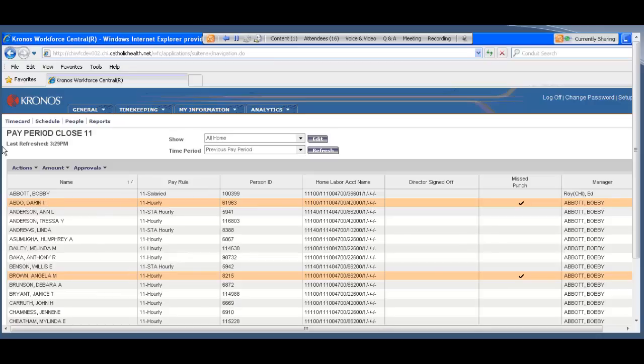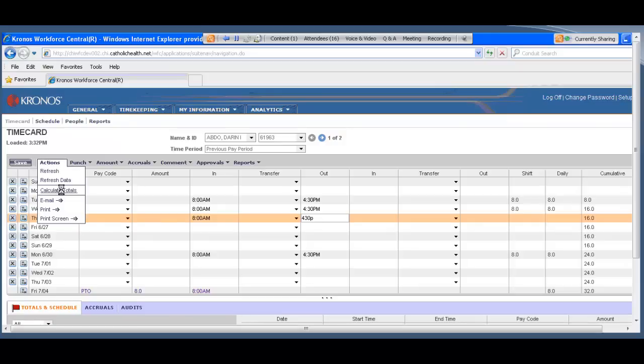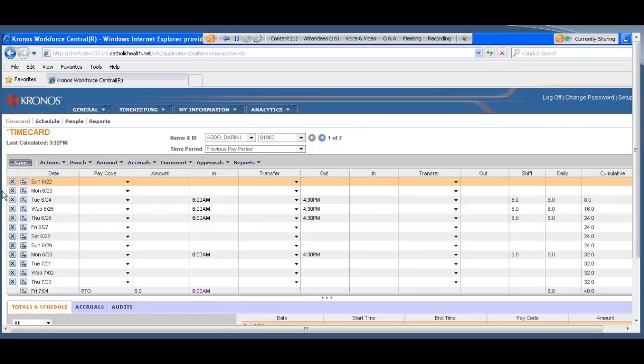So I would select these two employees. I would go to their time card. I would come in here, again using my edit log. I would key in whatever time I was told by the employee from the edit log or email. I would make sure everything is paid correctly.